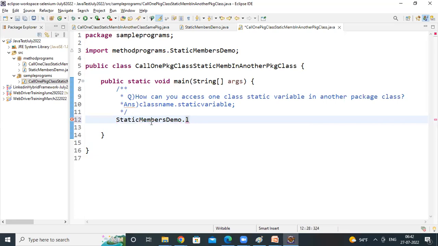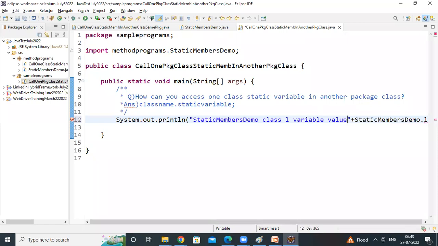See, L. But this is the value, right? A value you can print, or you can use it in some mathematical operations. Anything you can do. I'm just printing its value. So I want to print this. I'm printing the static member, demo class L variable value. This is a readable statement I'm writing. So this is the value.